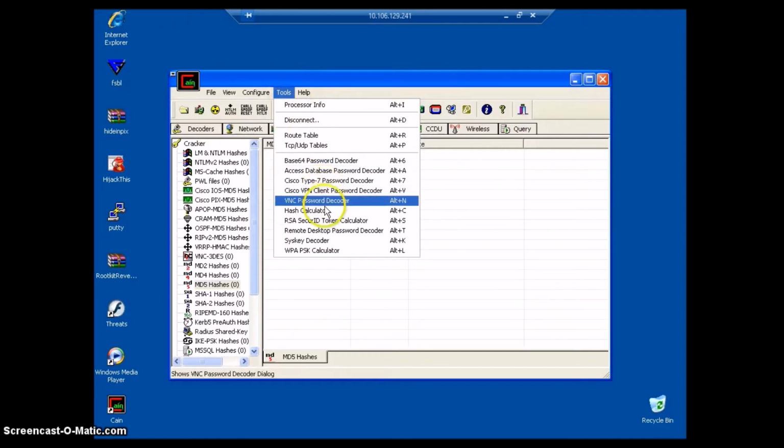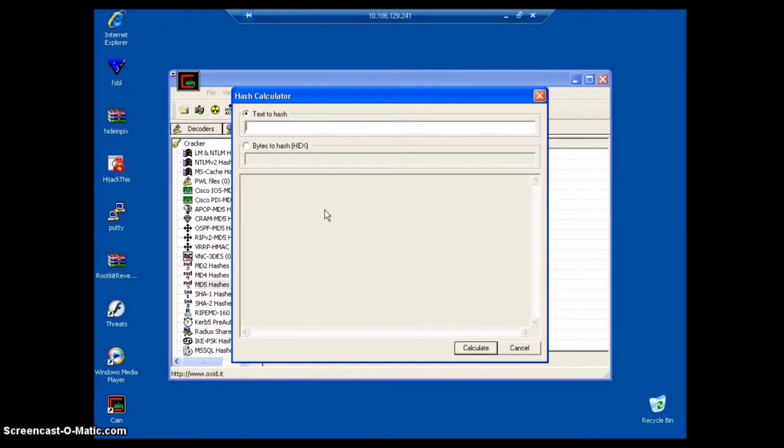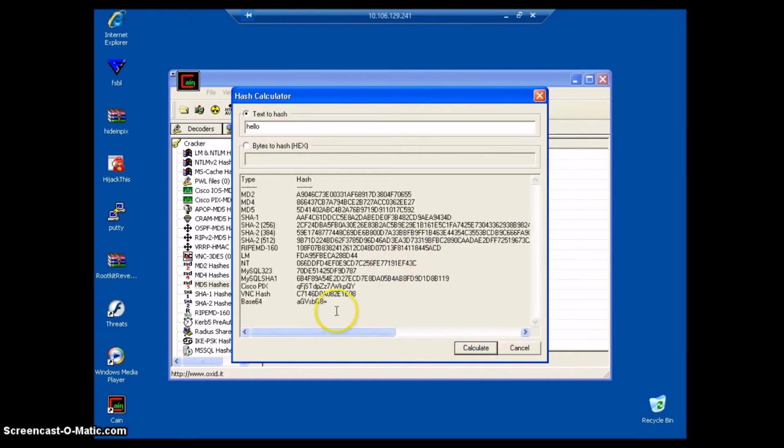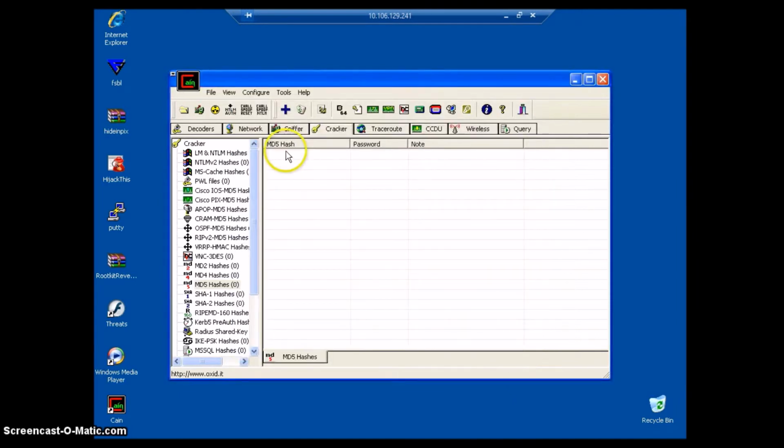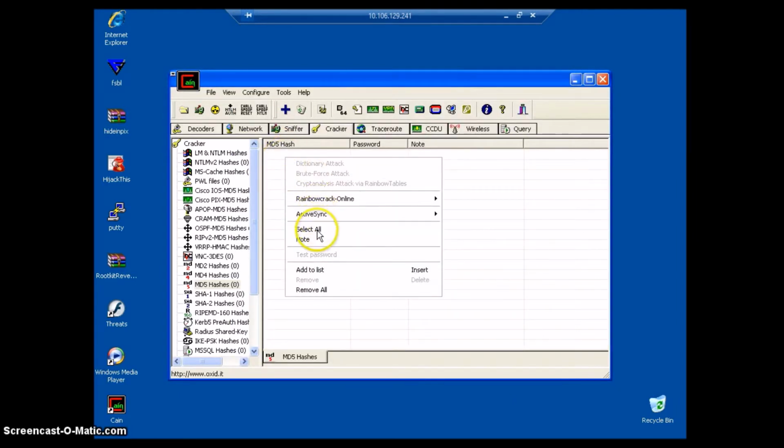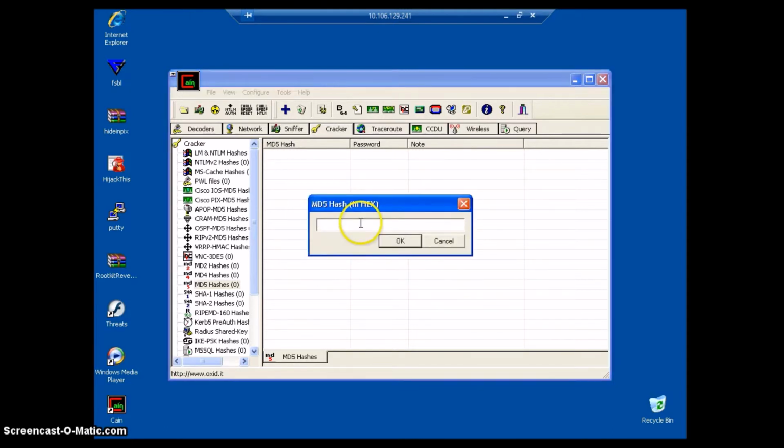Tools. You wanna click the hash calculator. So let's type, for example, hello. Let's calculate it. In here, you can see the many hashes that you guys have. You have MD2, MD4, MD5, but right now we want to use the MD5, so let's just go ahead and copy it. Let's close this window, and here you want to add to this. You want to click Control B, right?